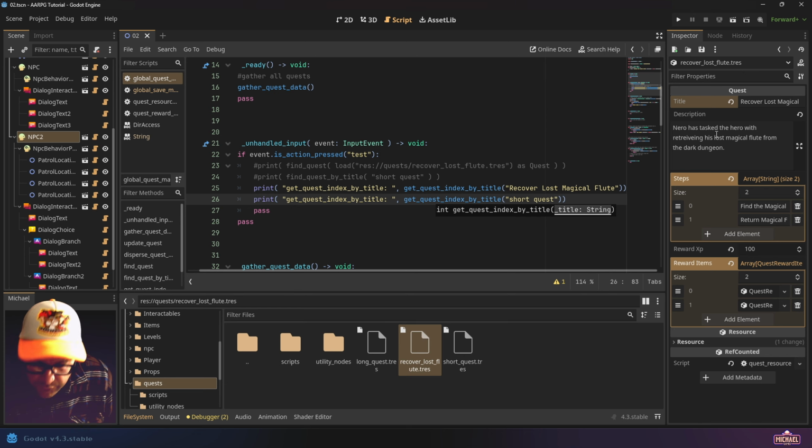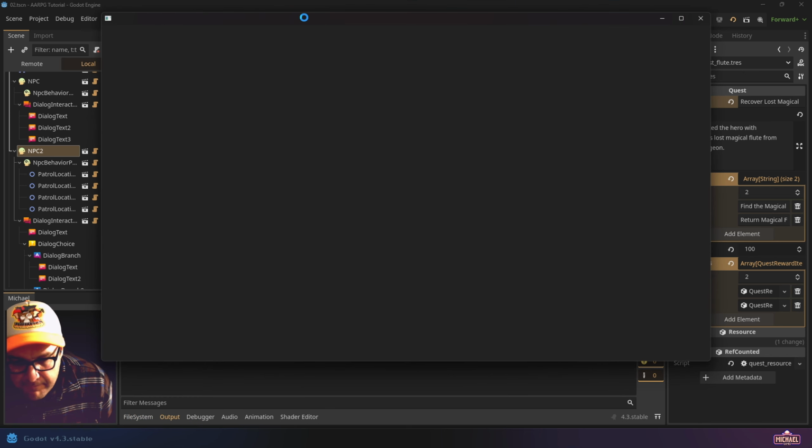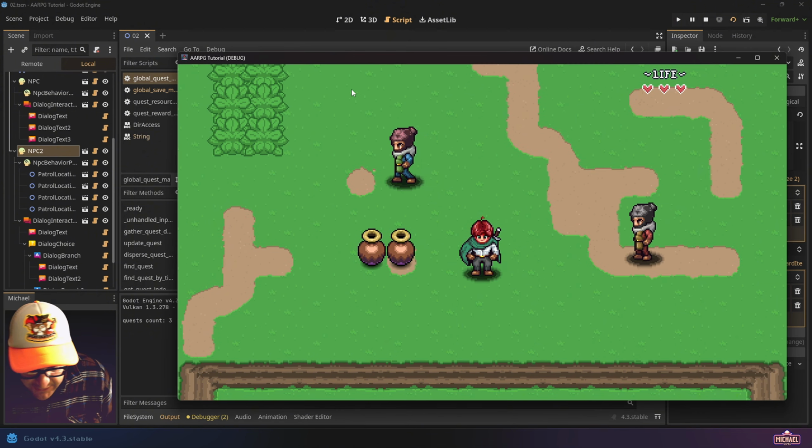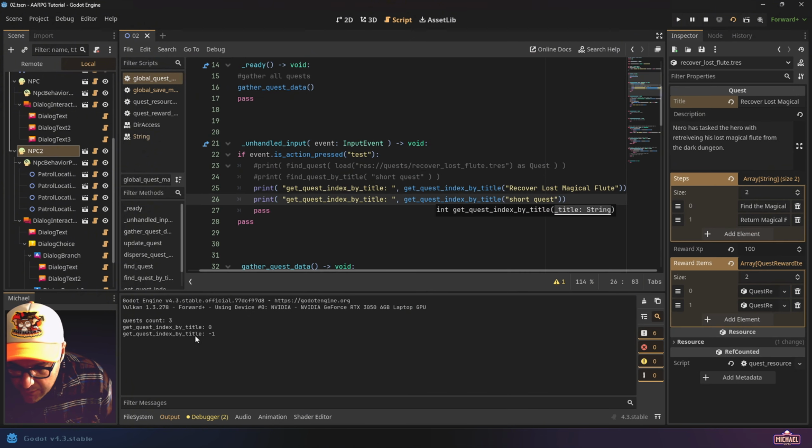Okay, so we should get 2 results in our output. Let's go ahead and run that. Oh, I gotta hit P. Gotta hit my test key. There we go. So it found, interesting, the first one at index of 0, and then the second one it did not find.